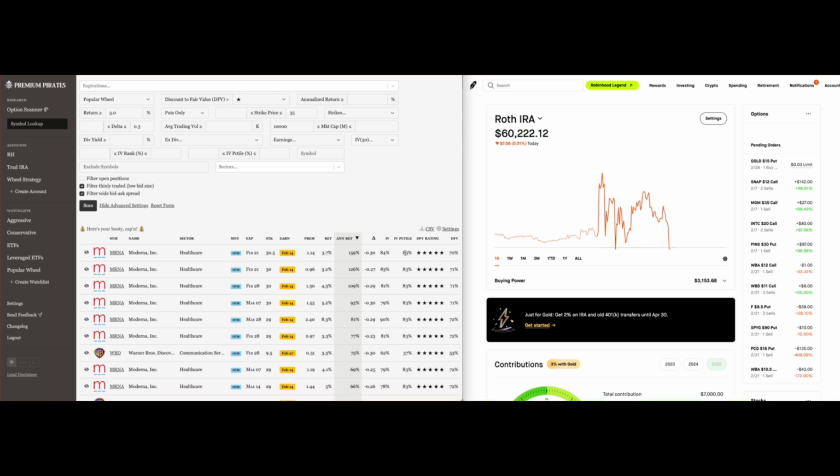Okay. The IV percentile is a little bit high. IV percentile means that 83% of the days over the last calendar year, the IV of this instrument was lower than it is right now. Again, that 70% discount to fair value is just super juicy.